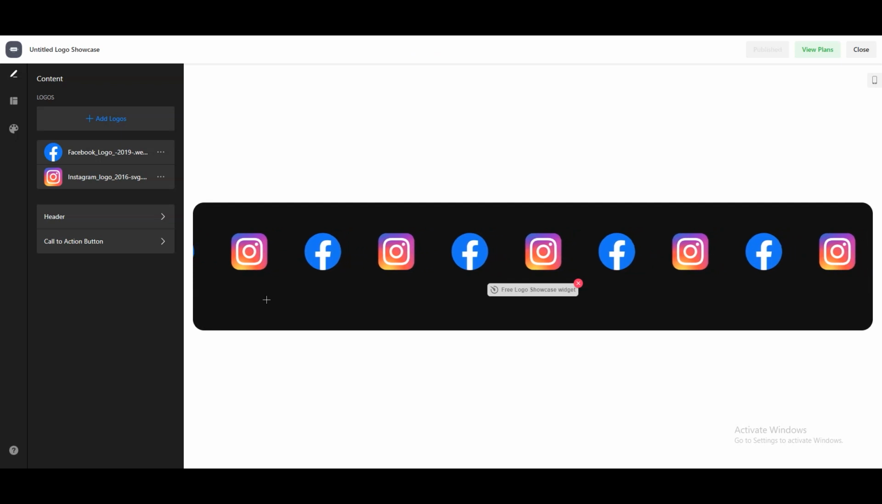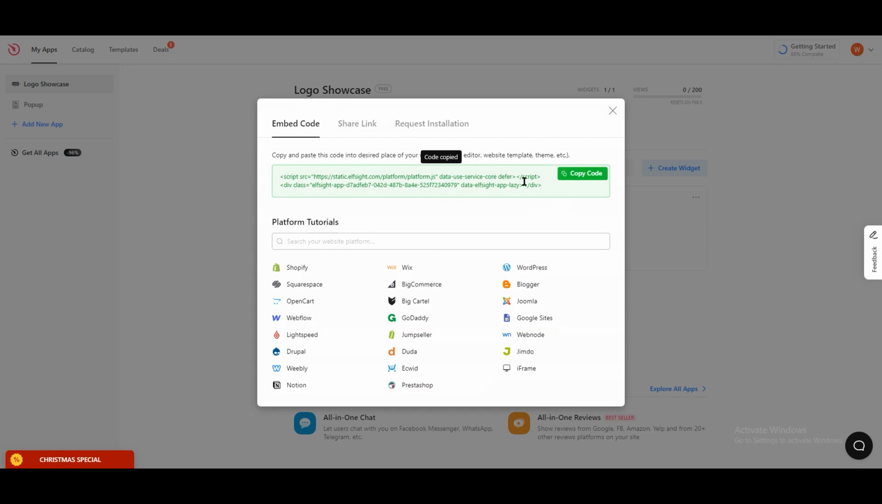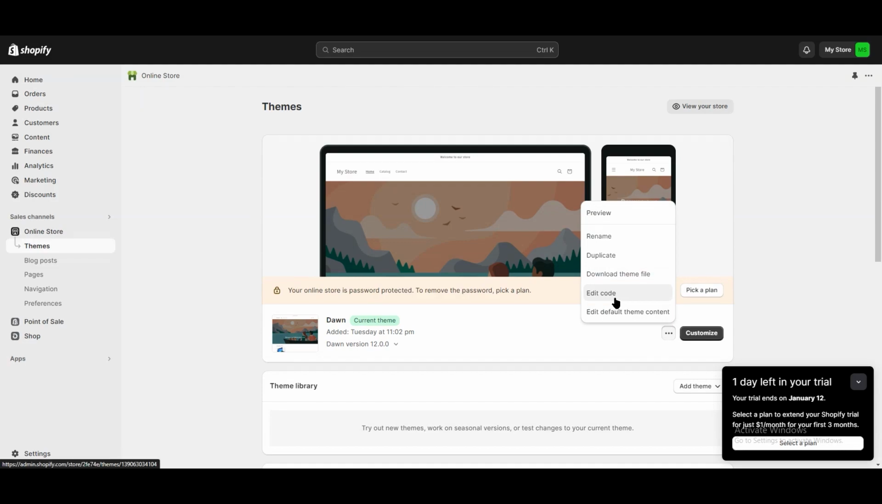Once you click on that, you might end up over here. What do you need to do? You need to close that window, and after that, you will end up over here. This is where you can see that you have created your first widget. Click on install, copy the code from over here. After that, just go back to your Shopify store, click on these three dots and click on edit code.